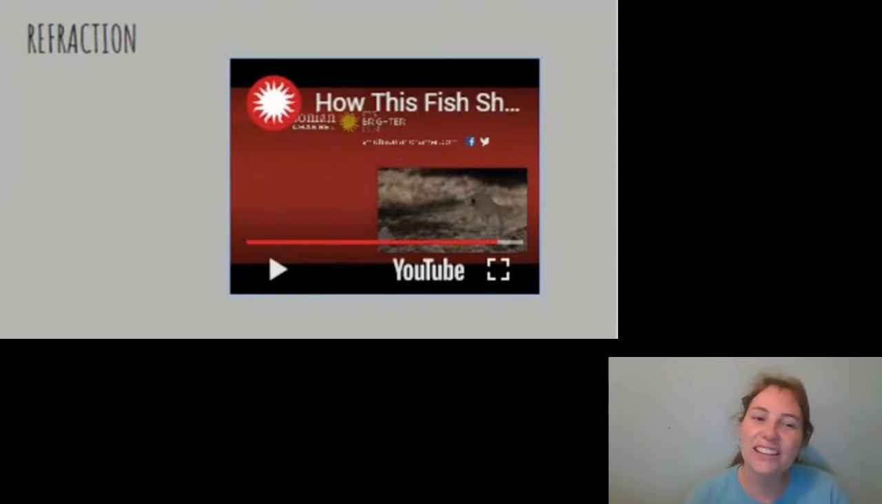That fish literally has to change his aim based on where the insect really is and not just how it looks from under the water. It's pretty cool. That's a neat adaptation he's got.